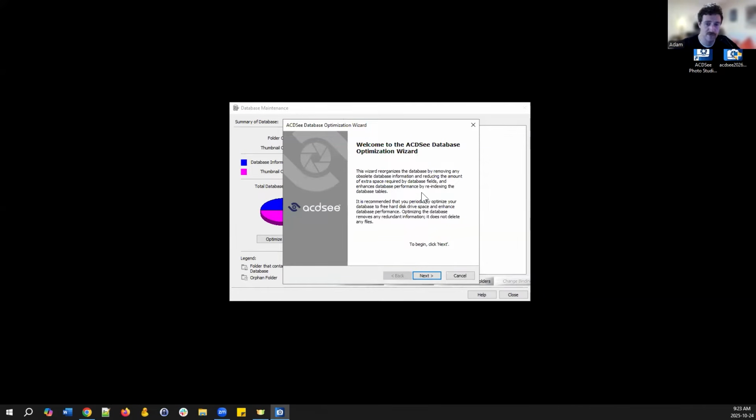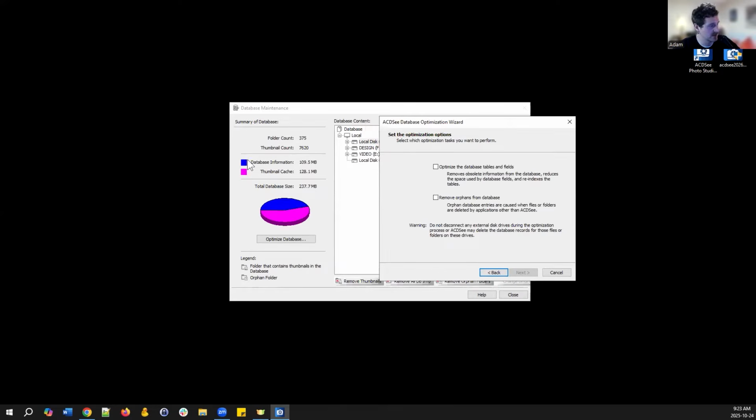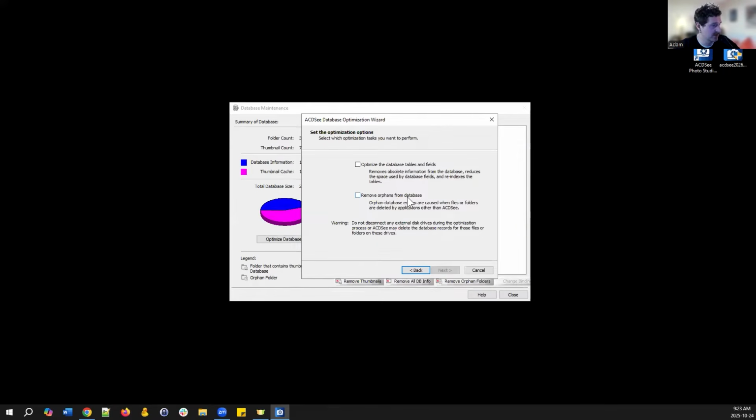and actually move through the process of optimizing, there's these 2 items that pop up, right? So there's number 1, optimize the database tables and fields, and what it does is it removes obsolete information from the database, reduces the space used by database fields, and then reindexes the tables. So it's going to attempt to reduce this database information size right here. And then it says remove orphans from database.